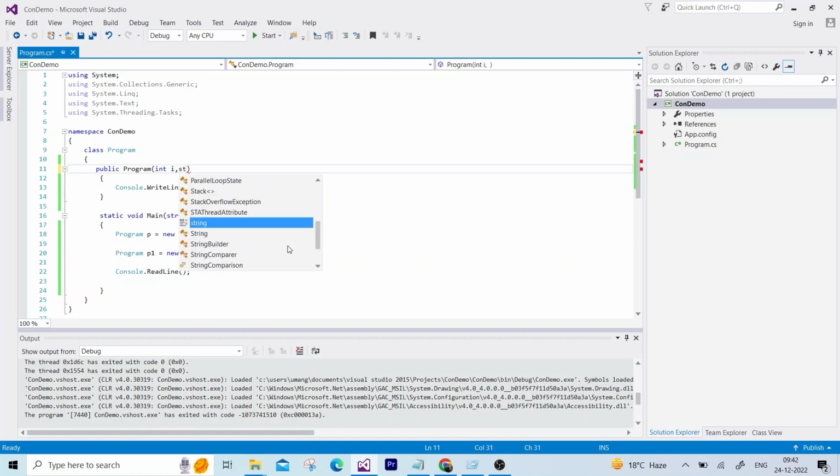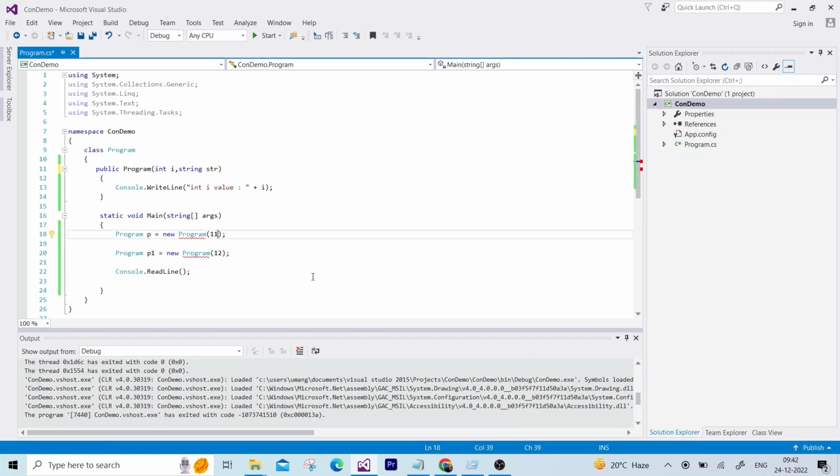I will declare string str. So at the time of object creation or constructor calling, IntelliSense shows two arguments here. Now I am passing here 11 and a string, and here I will pass 12 and another string.